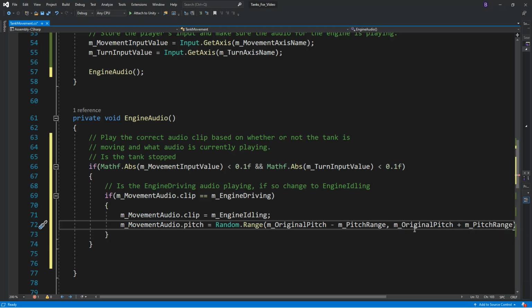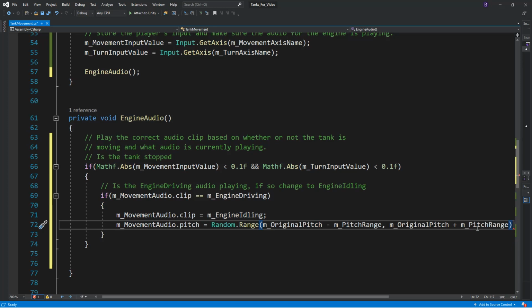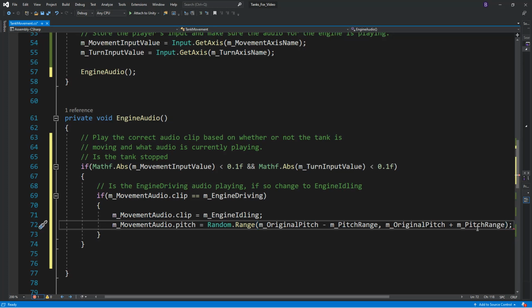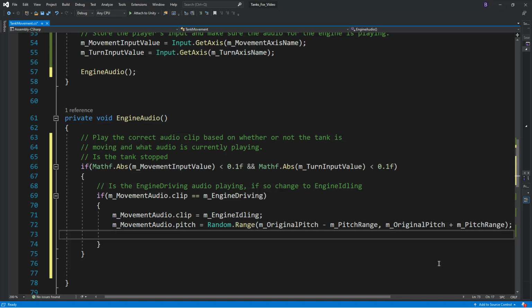So like I said, 0.8 to 1.2. And then at the end of this line of code, don't forget it, because it's off the end there, put your terminator on. You should have a terminator right there. Lastly, we need to tell that M underbar movement audio to play. And this code's ready to do its job.